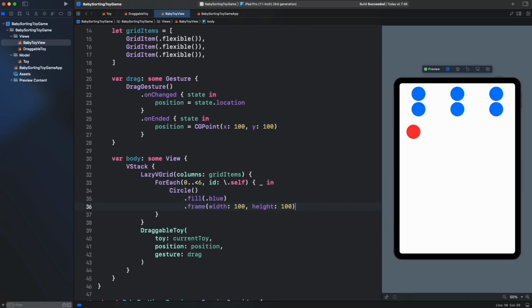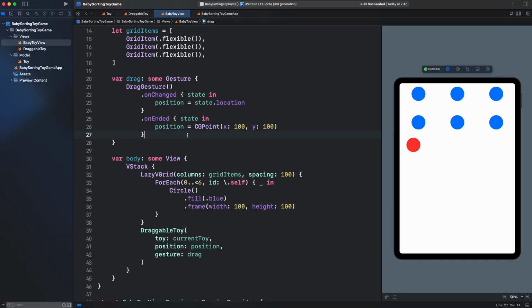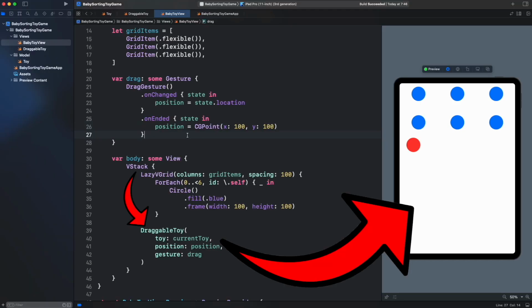I'm using those blue circles as a placeholder. We will fix this in a moment. What I want to check is if we need more spacing between rows. Looks like yes. Let's add a spacing of 100 points. Looks better. Now you are seeing that draggable toy change its position. Technically, this is okay. Position is relative to the stack container.